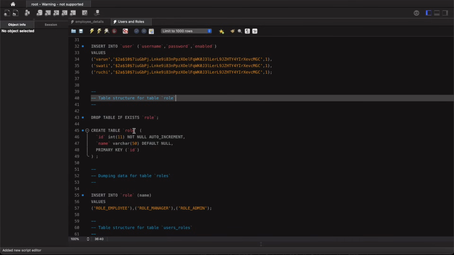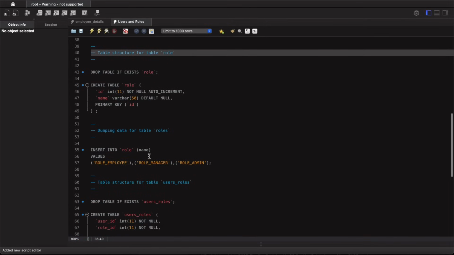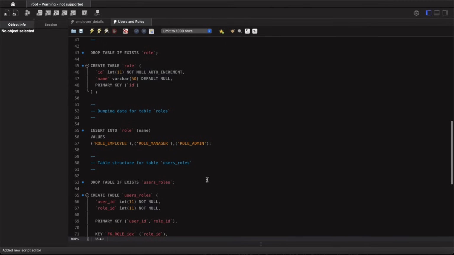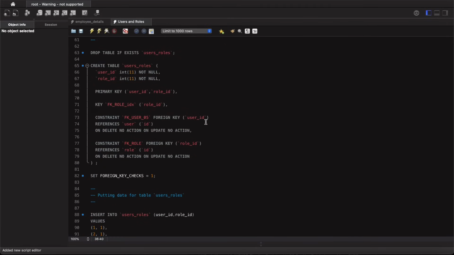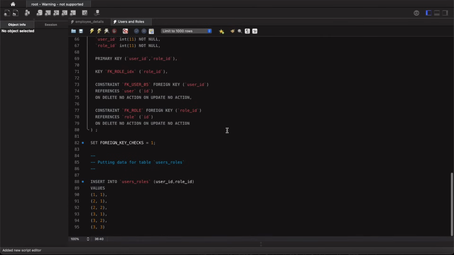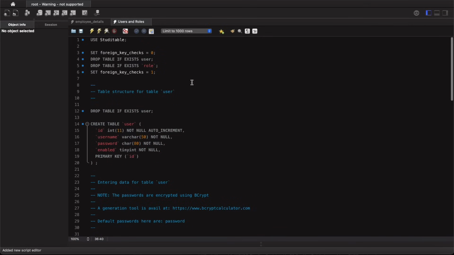we'll create a table of role with ID and name, and insert into roles the roles of employee and manager. Here the user roles will be created with a foreign key of user ID, which will refer to the user ID. Then we'll insert into user roles. The first user can only do the first method, which is for the get. The second user can do get and post, and the third user can do get, post, and delete, all of the things that we have created. Okay, so this is the table.